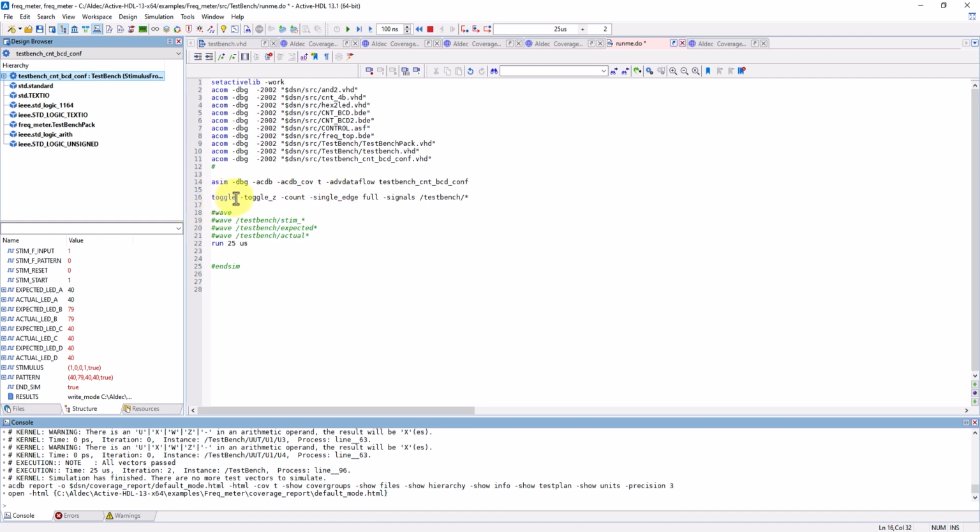And from here, you could pass arguments. So if you wanted to do toggle Z, you could do the toggle Z mode here. If you wanted to count all the hits during simulation, this would be the argument to pass. And if you wanted to just count single edges as fully toggled, you would pass single edge. And if you were to do toggle Z mode, you would just do _Z.